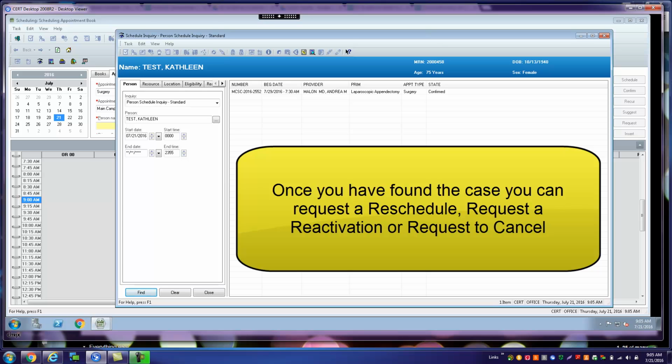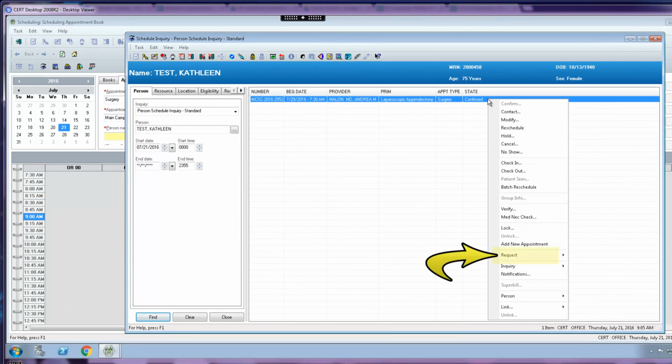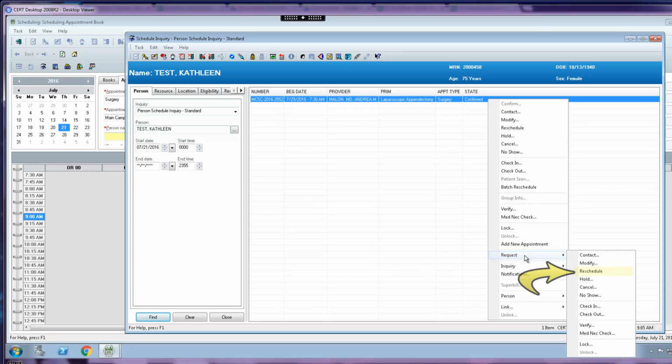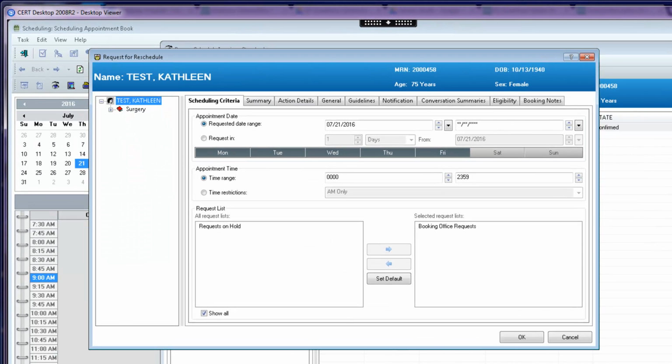Once you've found the case, you can request a reschedule, request a reactivation, or request to cancel. In this first example, we will request a reschedule. So you highlight the case information located on the right-hand side of the screen by clicking on it, and then you do a right-click, roll your mouse down to Request, and then roll your mouse over the menu to select Reschedule. And you can see on your screen the Request to Reschedule window is displayed.